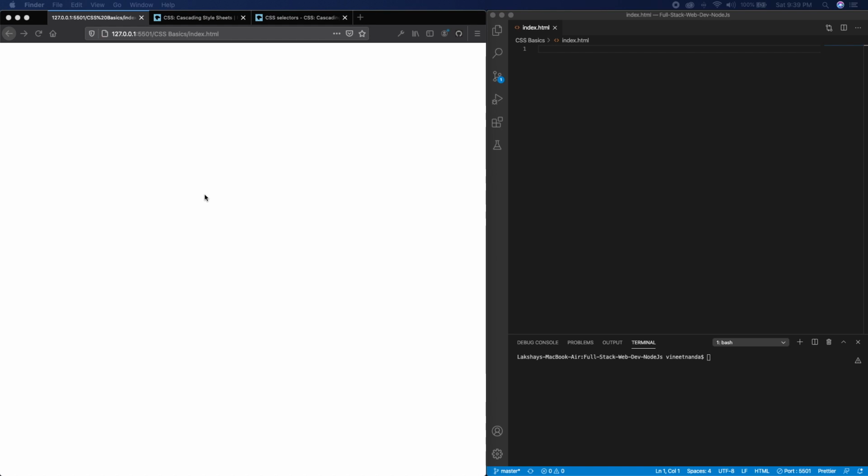HTML will tell you how to construct your web page and CSS will help you in styling your web page. CSS stands for Cascading Style Sheets, and these will help you to enhance the look of your web page that you have made using HTML.